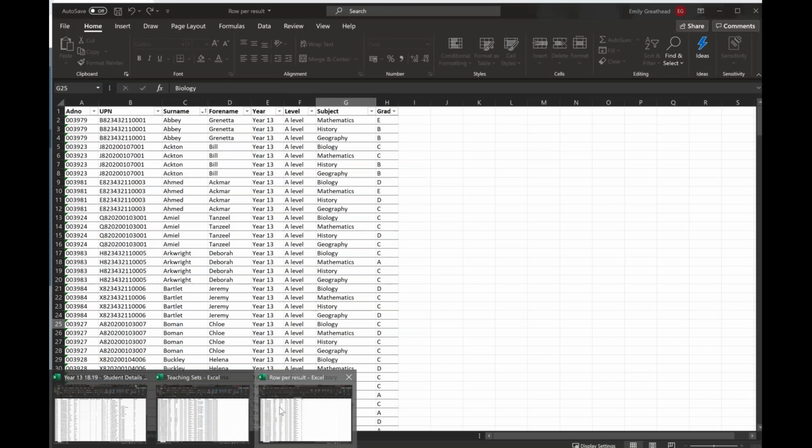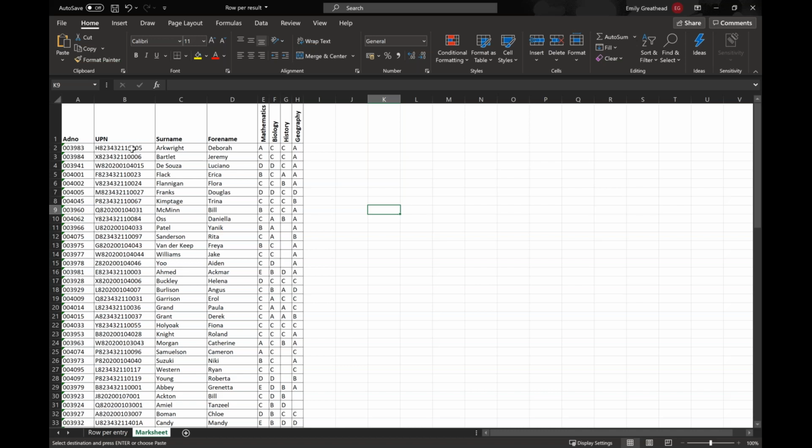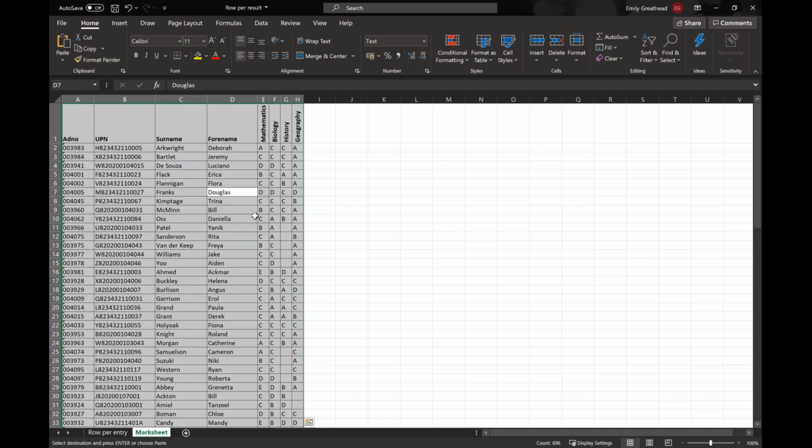So here you can see that for my student, there are multiple lines, one for each of their subjects, and this is the row per result. And for the mark sheet, there's 1 line for each student, subjects going across the top, and again, I've just got my 4 subjects here. So I'm going to import a mark sheet today. I would say that's overwhelmingly the way that our clients do that for monitoring. So again, I'm going to use Control A and Control C.